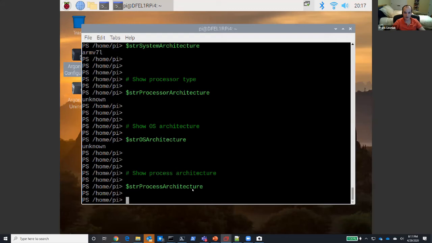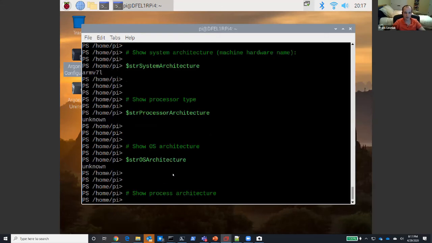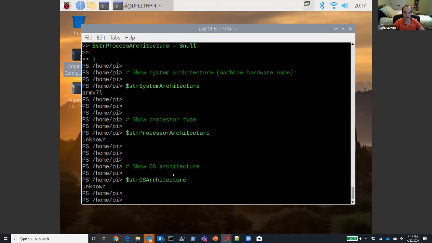And process, so not processor meaning the CPU, but process meaning this PowerShell window, comes up as null, no result there. That's just an artifact because I'm on Linux and I don't have a cross-platform way coded to determine what architecture the underlying PowerShell process is. So this is not particularly helpful because some of these come up unknown, but you can at least see that the system architecture is ARM-based, and so I'd be able to key off that and make some decisions.